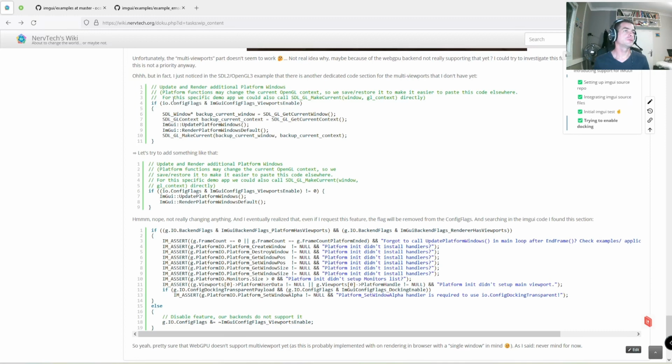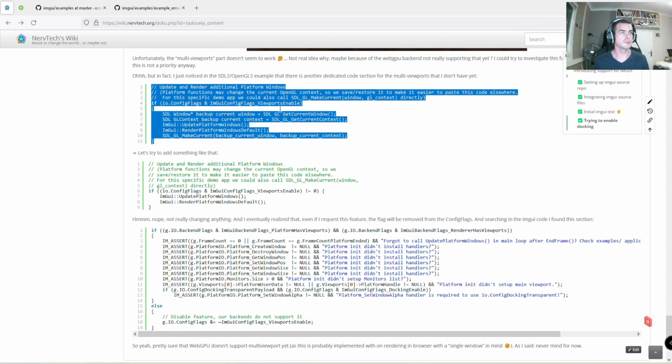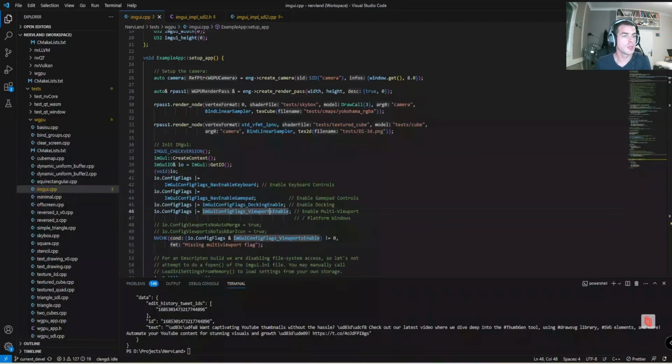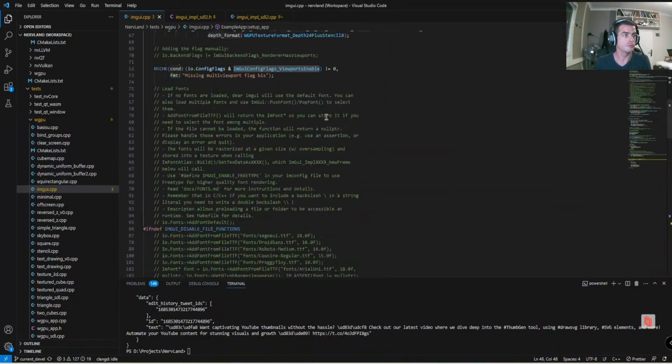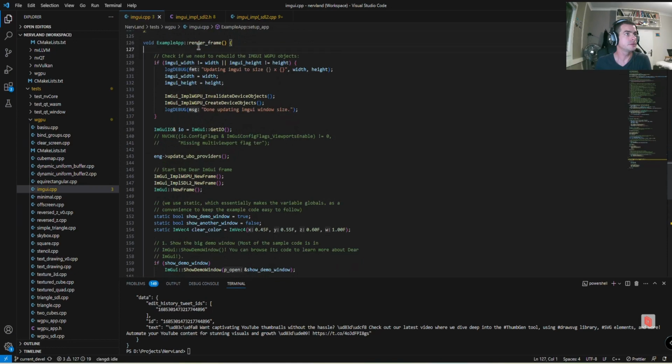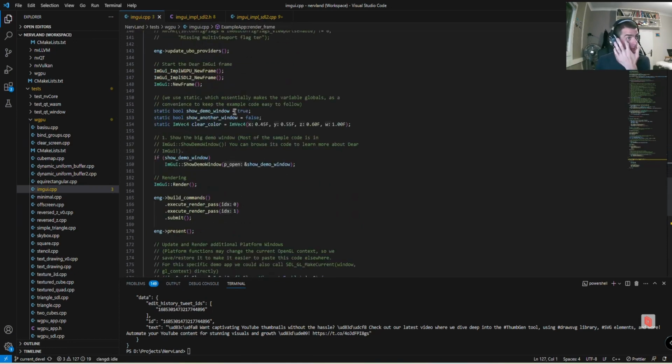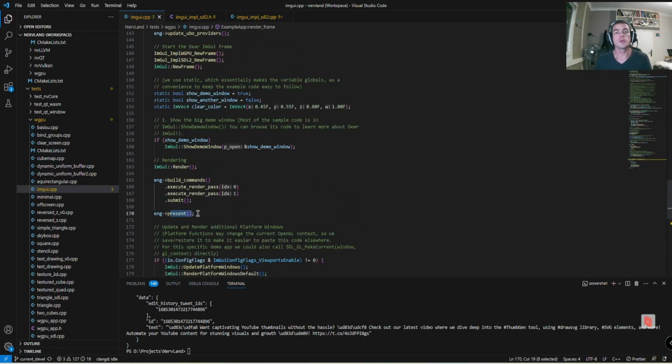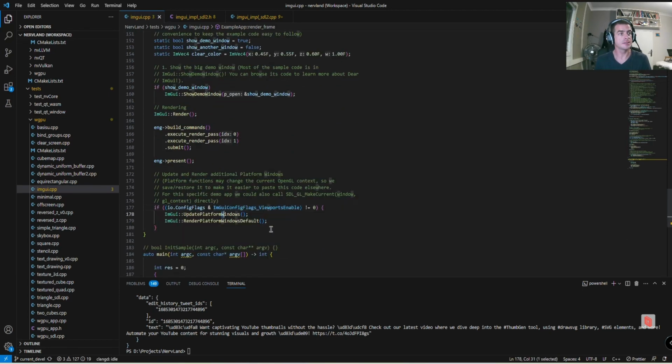Yeah, at first I thought it was something I was missing, because when you try to use multi viewport, you also need additional handling at the end of your main rendering function. So that's what I have. Let me see. So you have your render frame here, and at the end, when you're done rendering everything concerning your main window, basically you need to check if you have multi-viewport enabled, and in this case you also call those two additional functions.